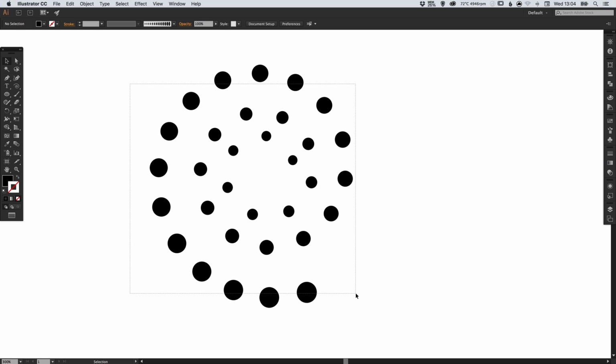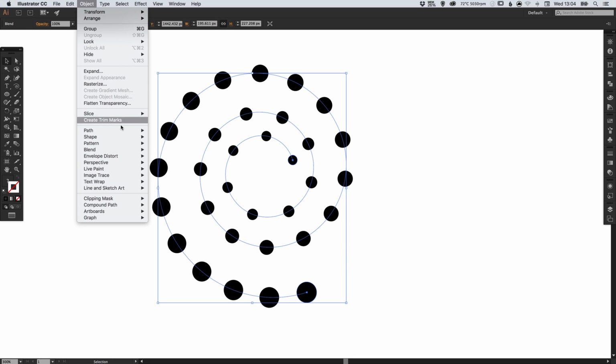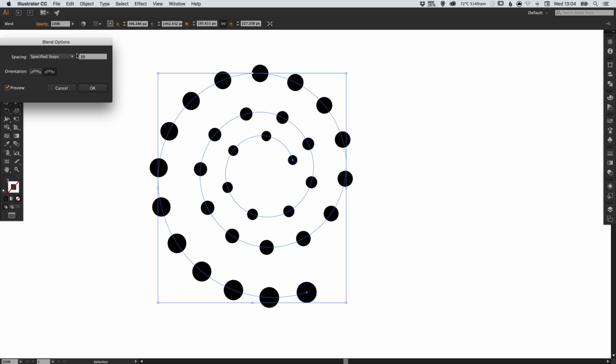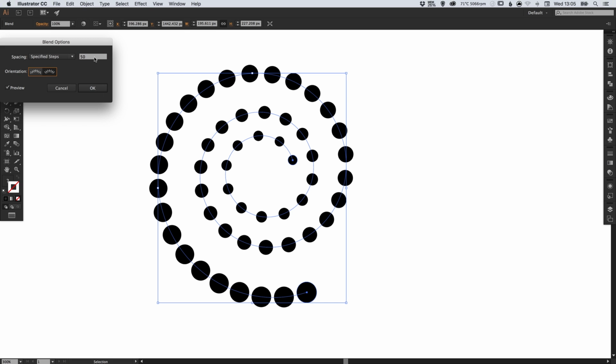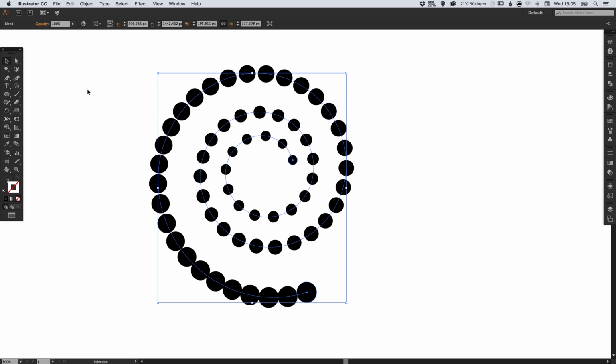And we can actually drag over this to select it. Go to Object, Blend, and Blend Options. Just tick the preview box, and we can then adjust the number of steps. So we could set this to 50. And you'll see that it updates. We could set this to 60, and click OK.